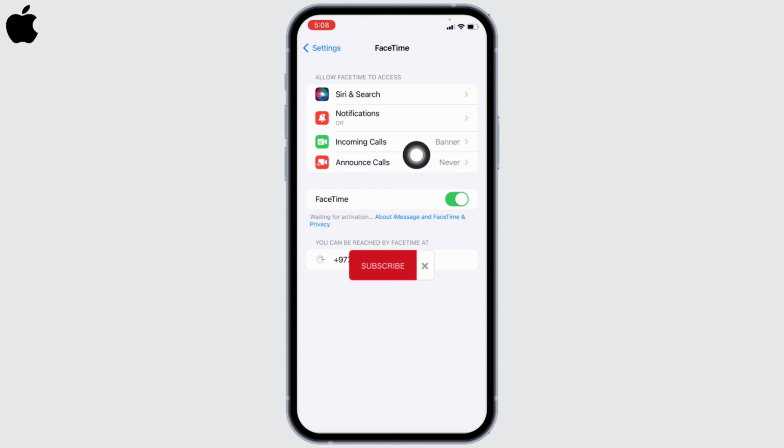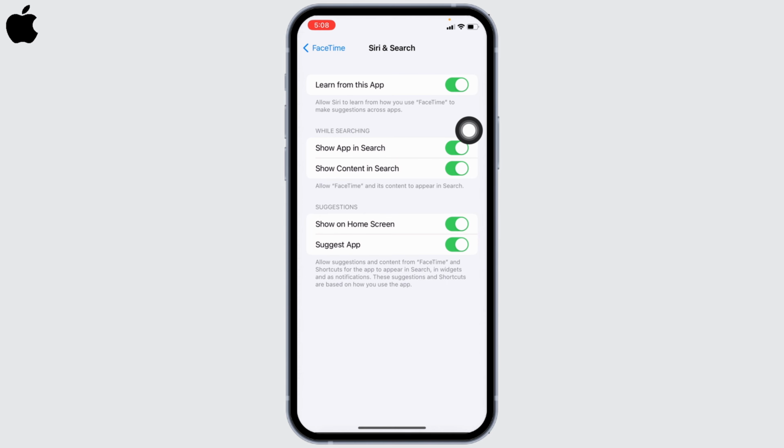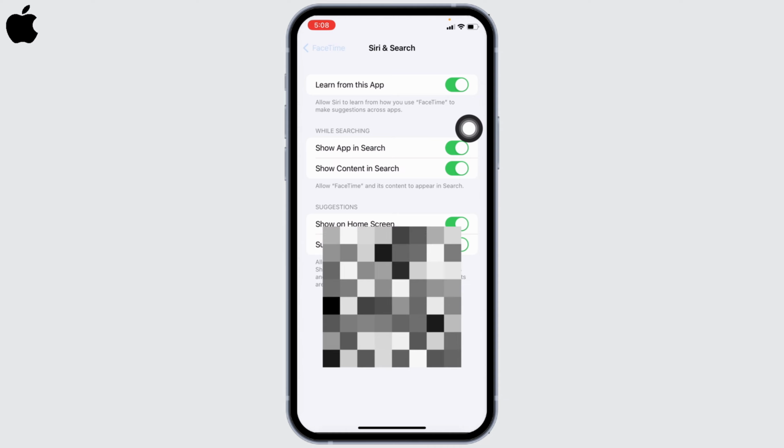After you toggle on for that option, you'll find different sections. Firstly, you'll find the option of allow FaceTime to access, Siri and search, notification, incoming calls and unknown calls. You can just tap on each of the option in this way and toggle on for that if you want to, or in the case you don't want, you can just toggle off for those options.